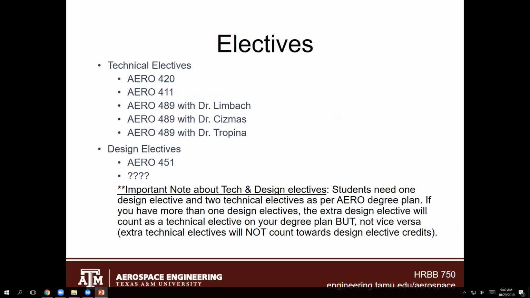Electives that we'll be offering in the spring. There are some electives on the schedule right now that will not be offered, okay? So as far as technical electives go, Aero 420 will be offered, Aero 411, which has not been offered in the time that I have been here. I'm not even sure I know what that is.